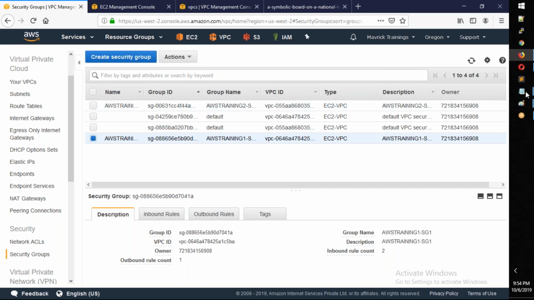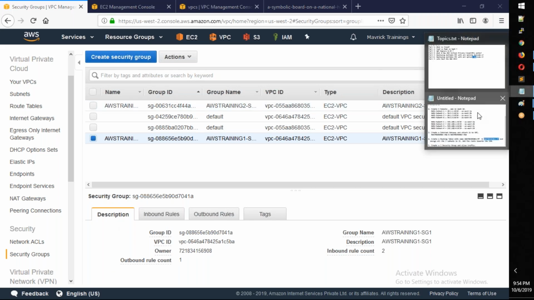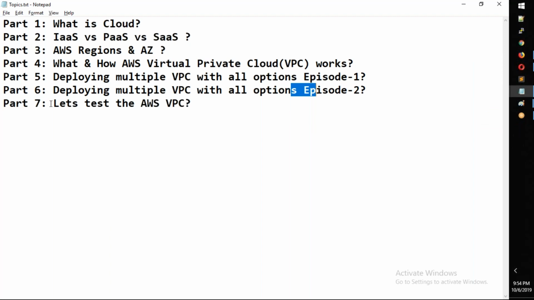Okay. In the next class, we're going to deploy some EC2 machines and test the VPCs. In part 7, I'm going to deploy two machines, one in VPC 1 and the other in VPC 2. In order to deploy them, we need to create something called a key pair. We're going to create the key pair, then connect to those servers and test whether they are able to reach each other or not.